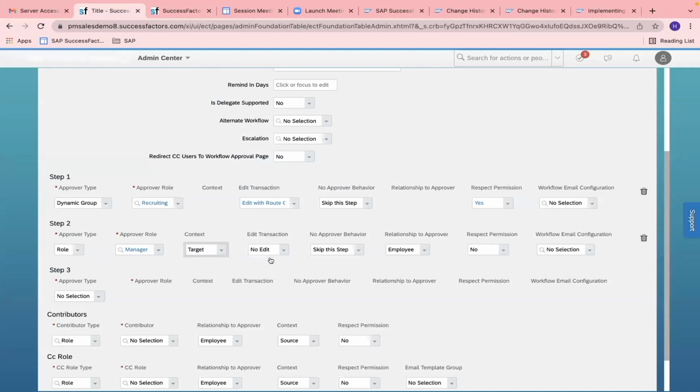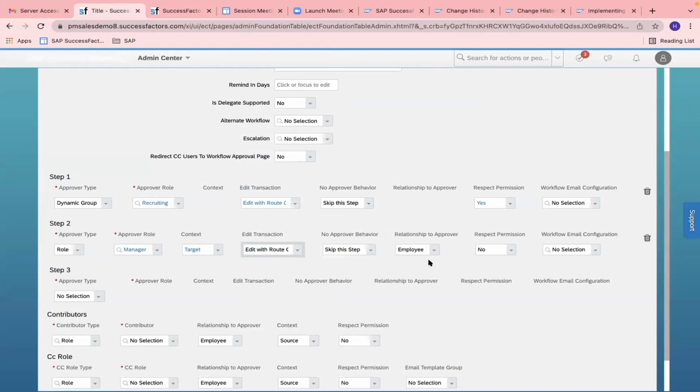So I'll choose target. Edit transaction. This way I understand. Relationship to the approval. Manager. Employee only.